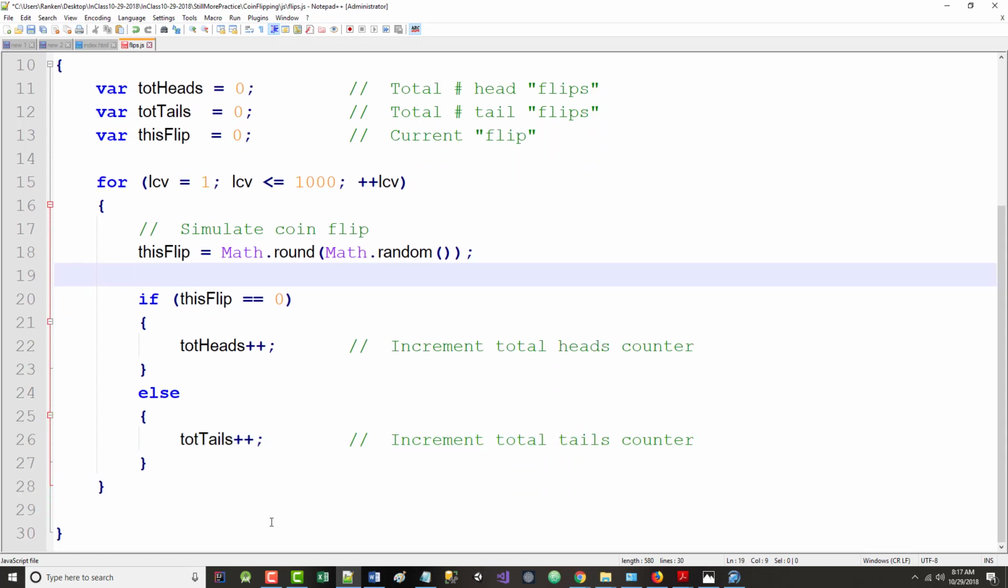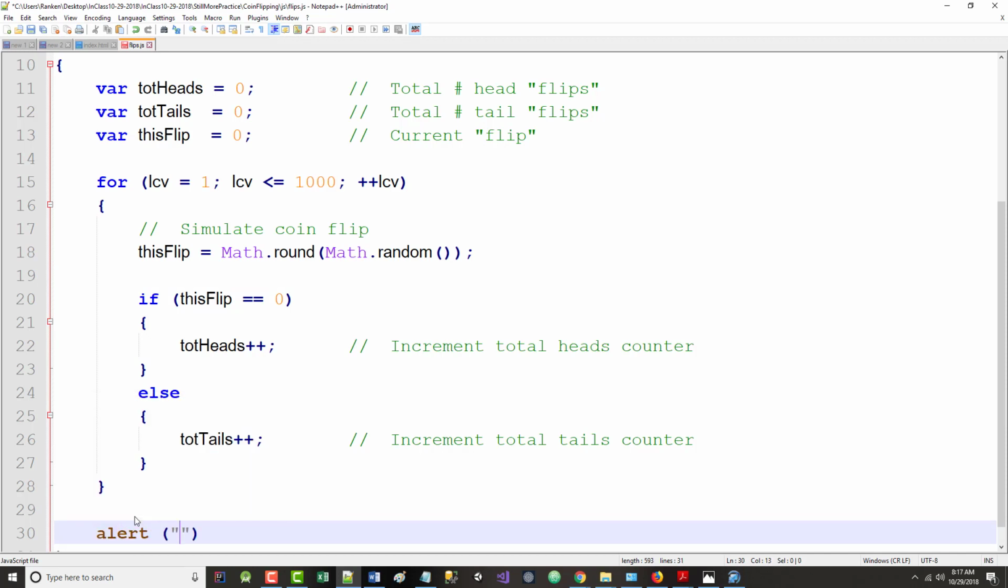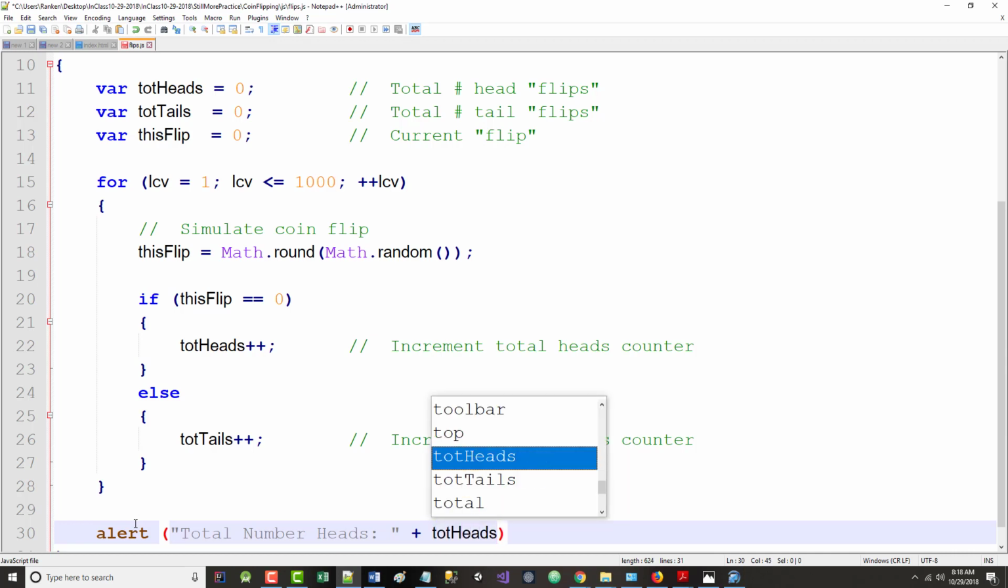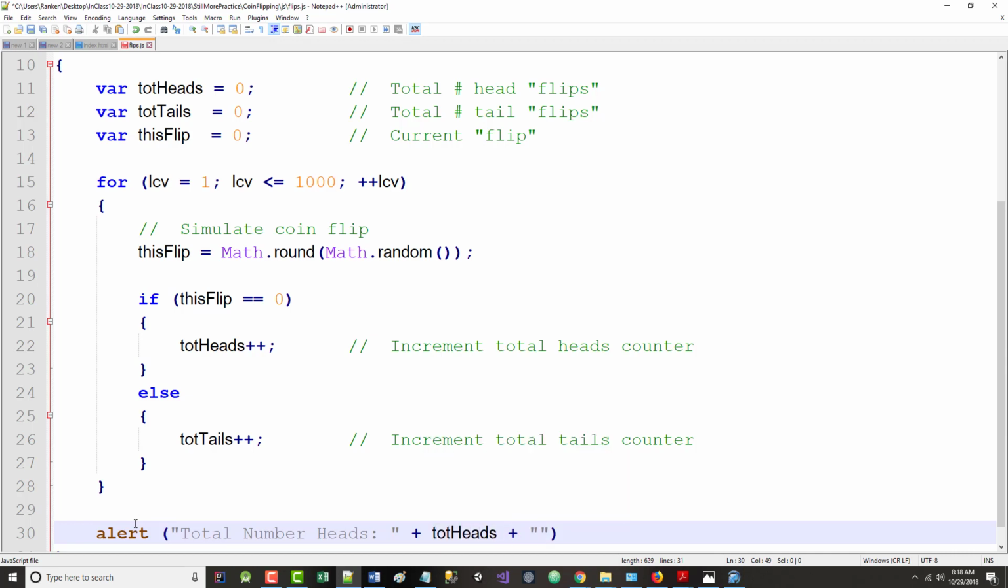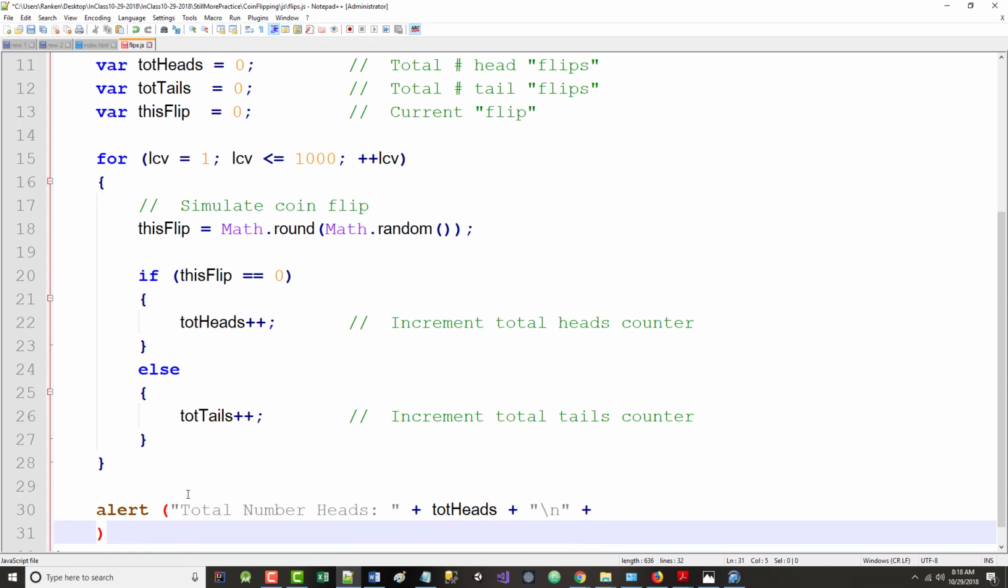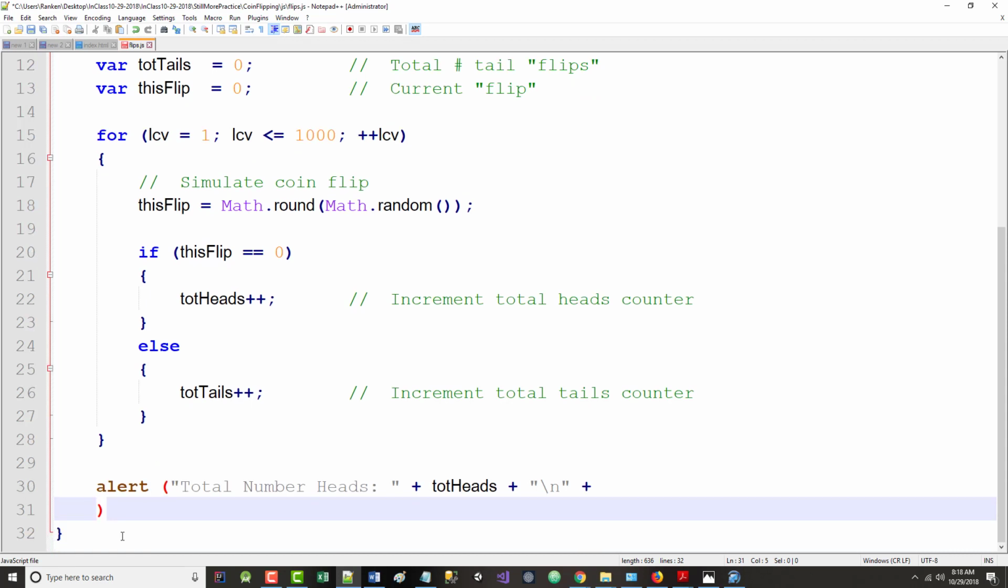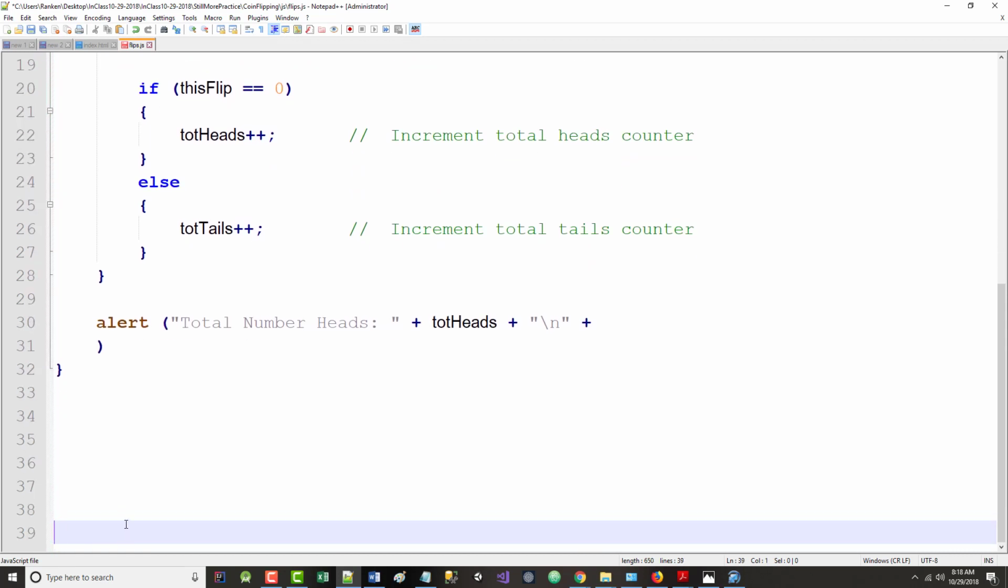All right. So the only thing that's left to do, and I want to do it outside of the loop, is I want to put an alert in here that says total number heads plus, tot heads, plus \n, because I want a new line there, plus, we hit enter, and let me move this up a little bit so you can see what I'm doing.